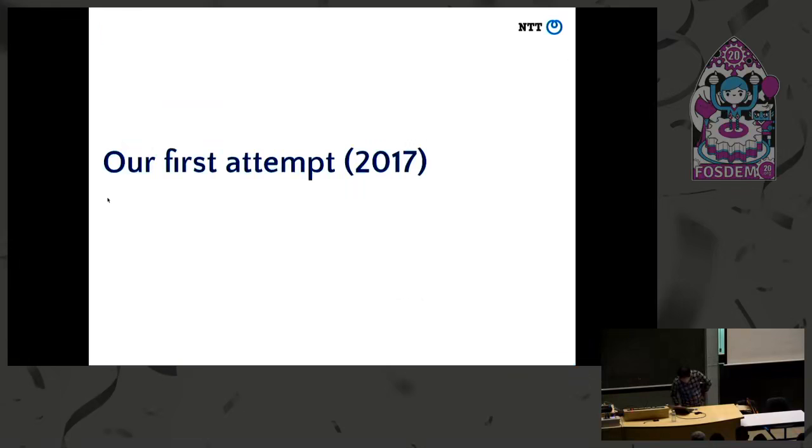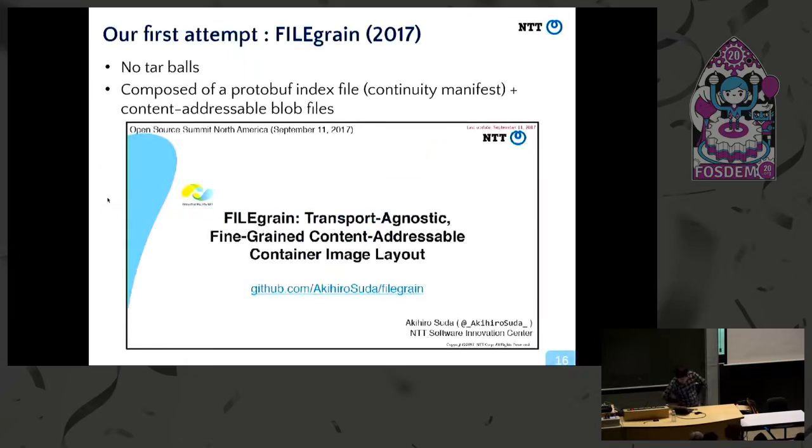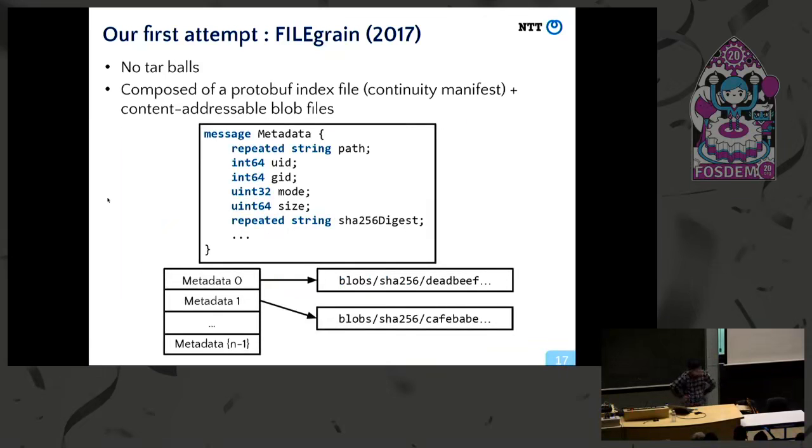So 3 years ago, we did a first attempt, but it failed. So I will show you the post-mortem story. Our first attempt was the file grain, which I showed at Open Source Summit North America. It was composed of a protobuf index file and content-addressable small blob files like this. The protobuf message contains a SHA-256 digest for each of the files, and each file is content-addressable by the SHA-256 digest.